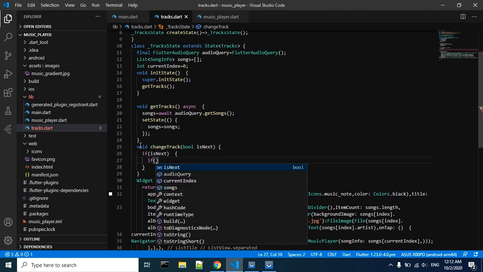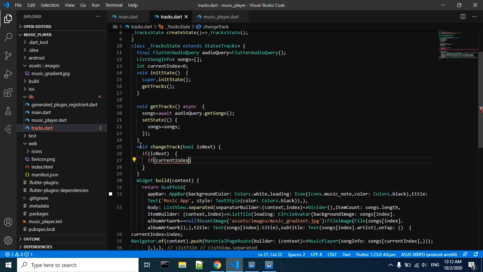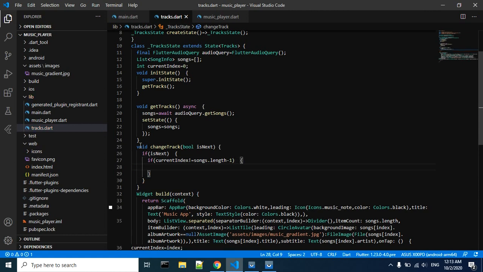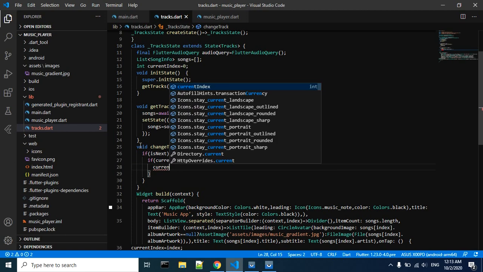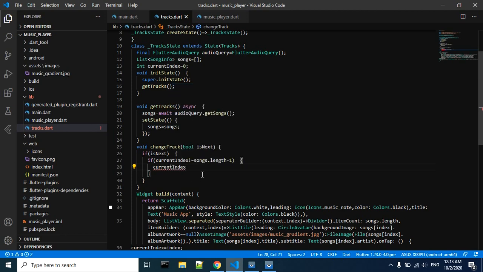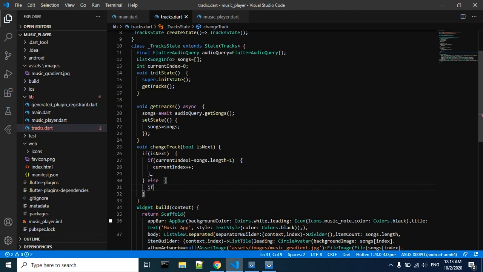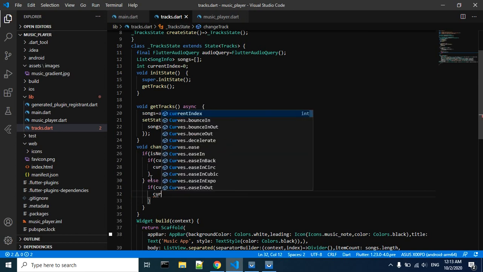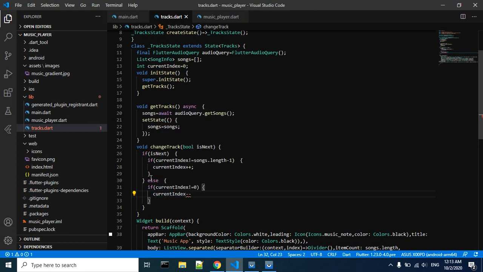If we are moving to the next song, we need to ensure that the current index is not equal to the last song. If it is not the last song, then only we will be incrementing it by 1. When we want to move to the previous track, we need to ensure that it is not the first song. If it is not the first song, then only we will be decrementing it.